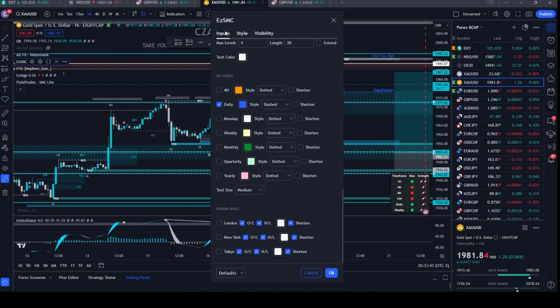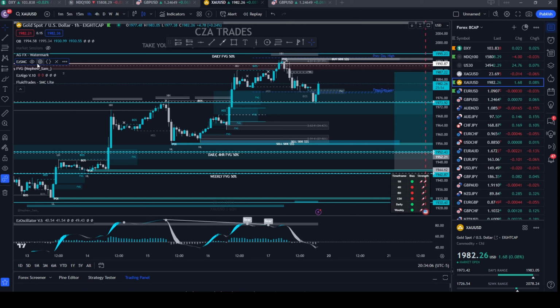Levels. And then the most important thing that I'm using from EZAlgo V10, it's a reversal indicator. For me, it's super golden. And I'll show you how my EZAlgo is set up.